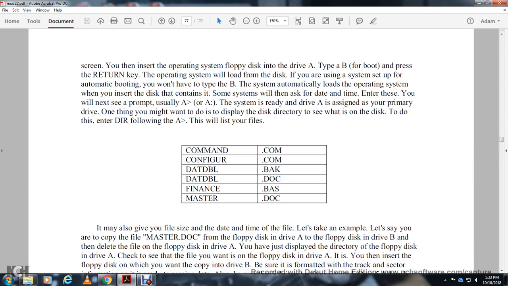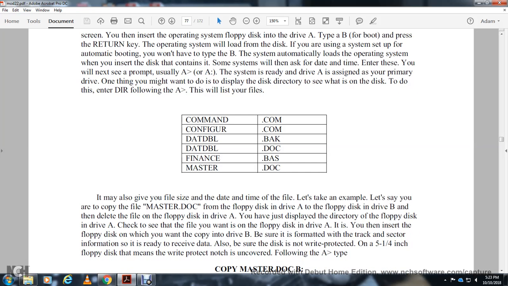Our command file is CONFIG.COM, the database is BAK, DOC, FINANCE.BAK, MASTER.DOC. The listing gives the full size of the data and the date and time of the file. Let's take an example. Let's copy MASTER.DOC from the floppy disk in drive A to the floppy disk in drive B. First, display the directory of the floppy disk in drive A. Check to see that the file you want is on the floppy disk in drive A.